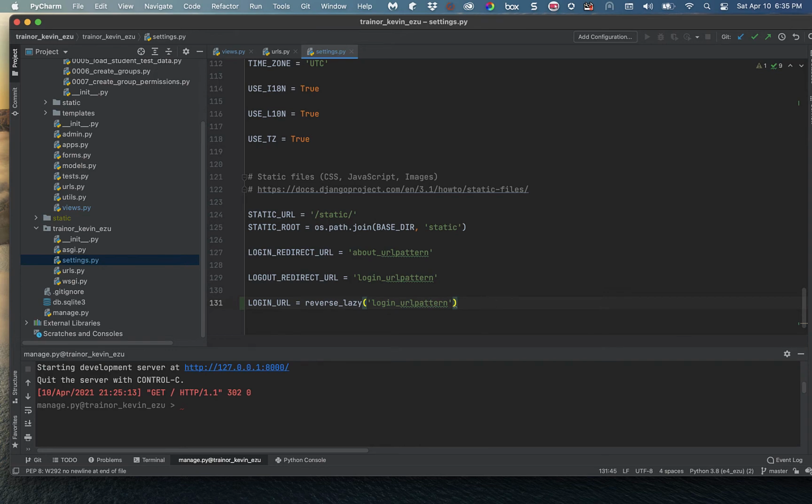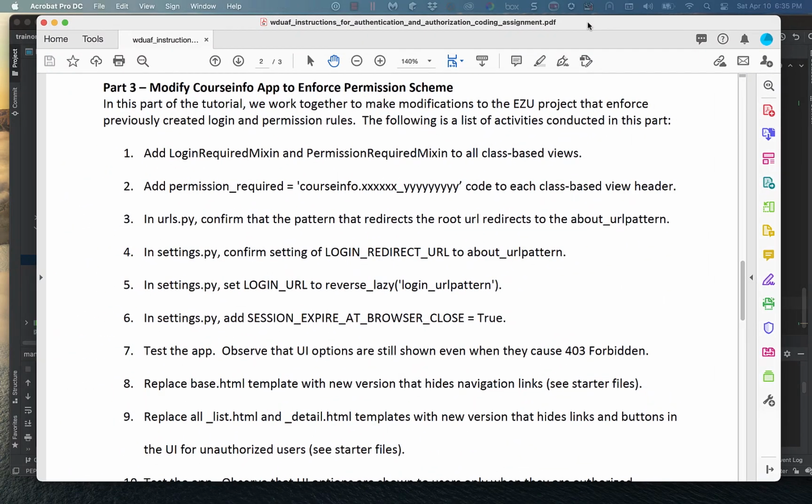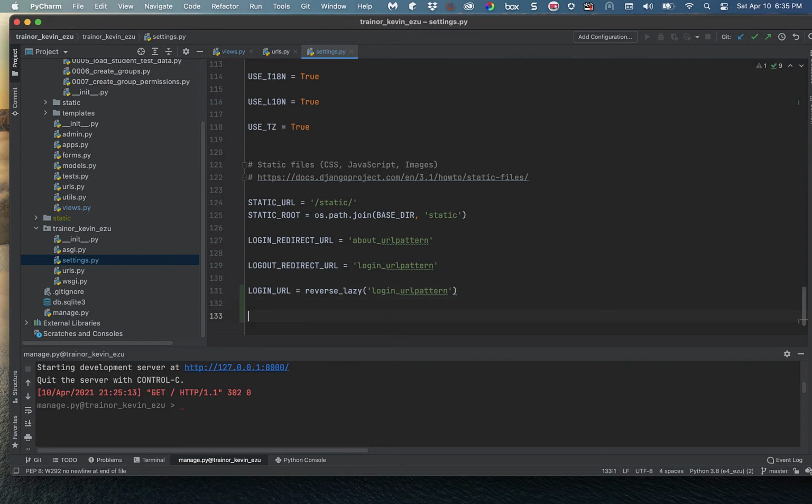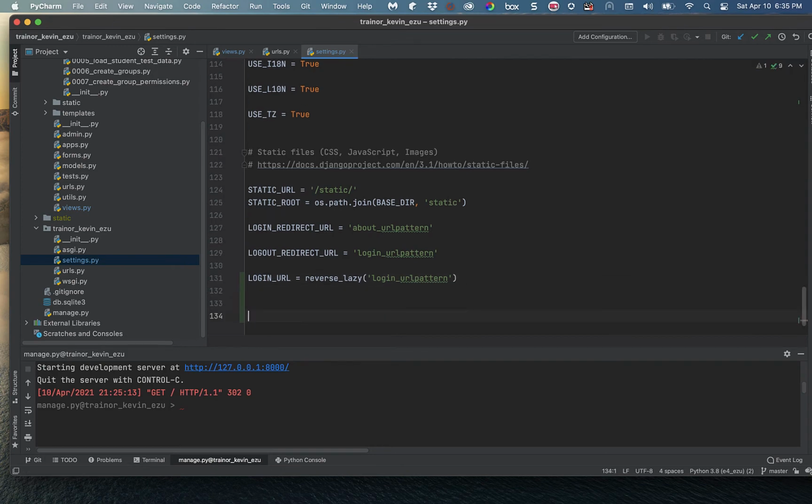And then we got one more that we have to add. And that's this number 6. In settings.py, add session expire at browser close to true. Okay, let's do that, and I'll tell you what that's going to solve for us. So we're going to add this one down at the bottom. We're going to need a blank line under it. And let me copy this from my already baked version and put it in here. Okay. Session expire at browser close equal true.